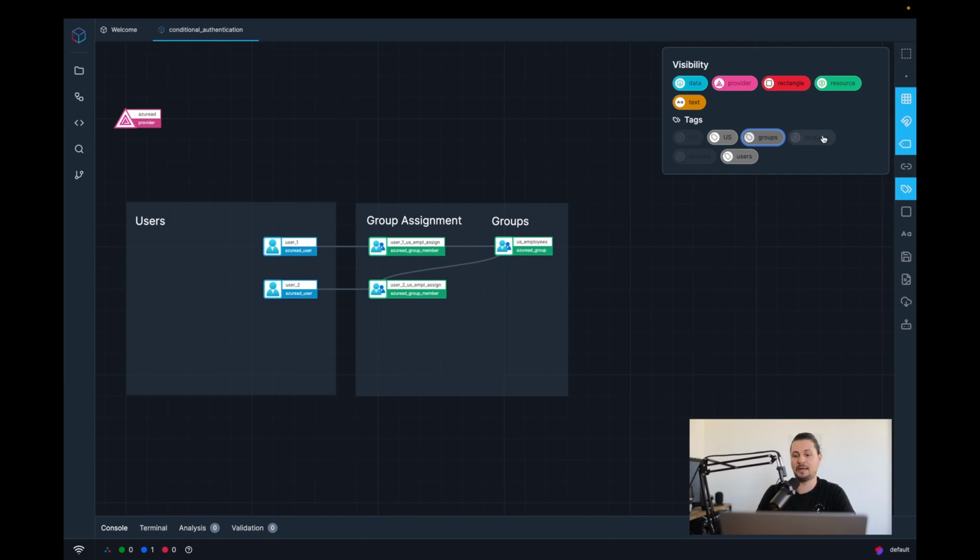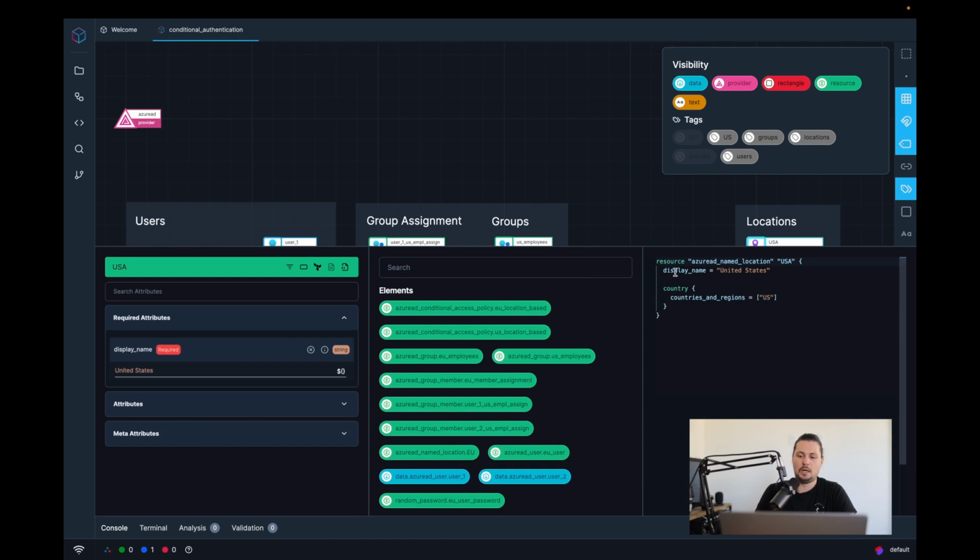Next, we set up a named location, which we call USA, with a display name of United States. And we can see that we set a country code of the US. So this is an ISO-based country code, and Azure is going to keep track of the IPv4 and IPv6 addresses that are associated with US IP addresses.